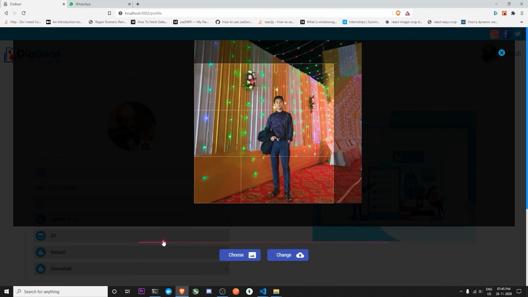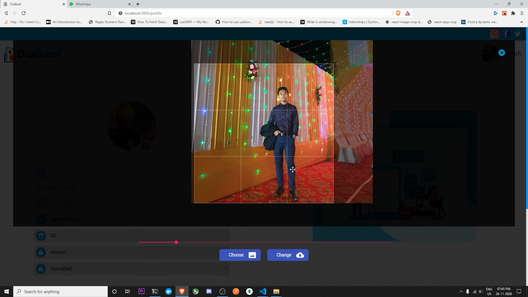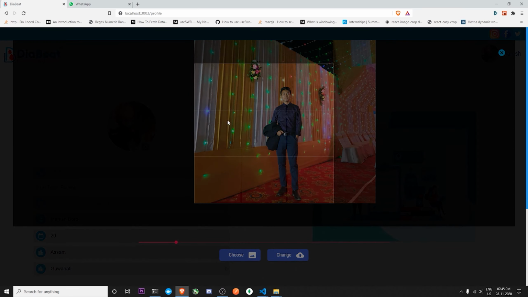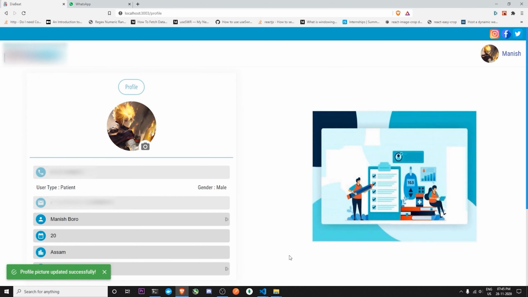Okay, so let me correct this a bit. And when the editing is done, I can just click on change and it will upload my image to the S3 bucket. But in our case, there will be no change or upload button, but instead there will be a download button. So see, the image has updated.